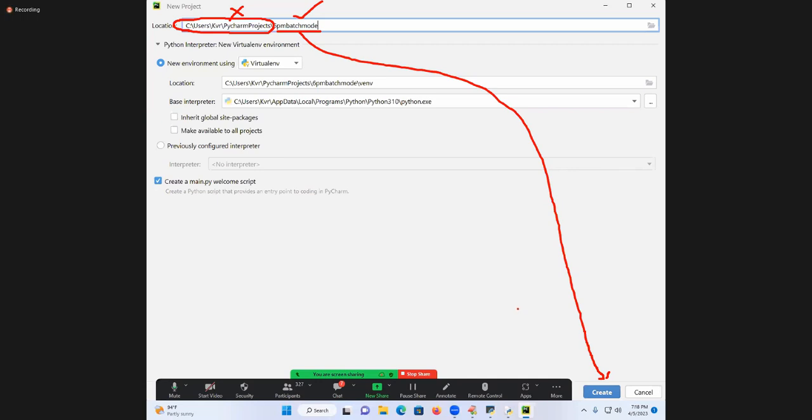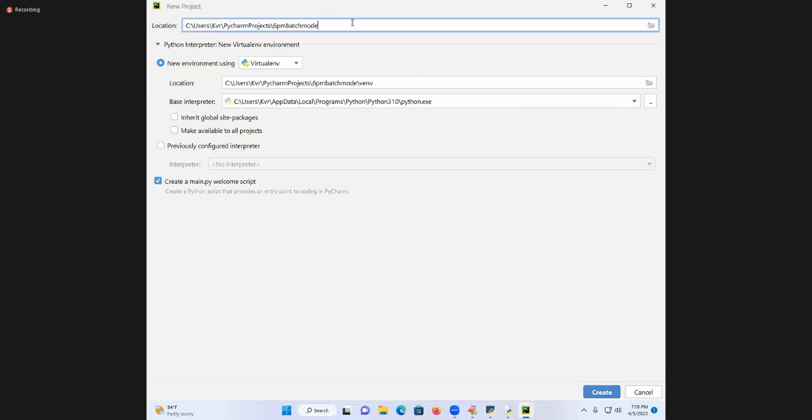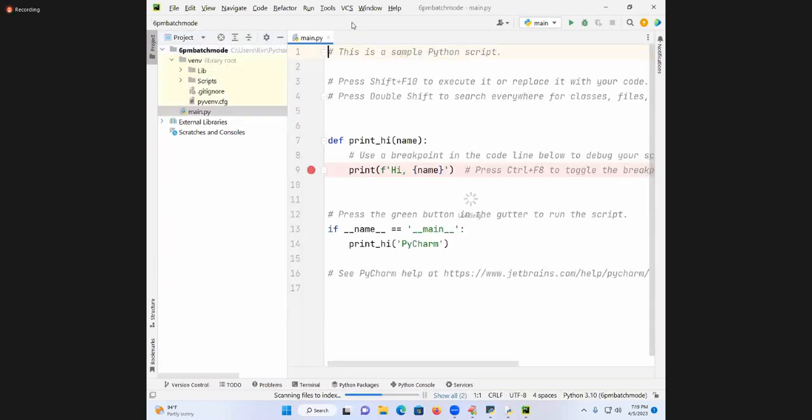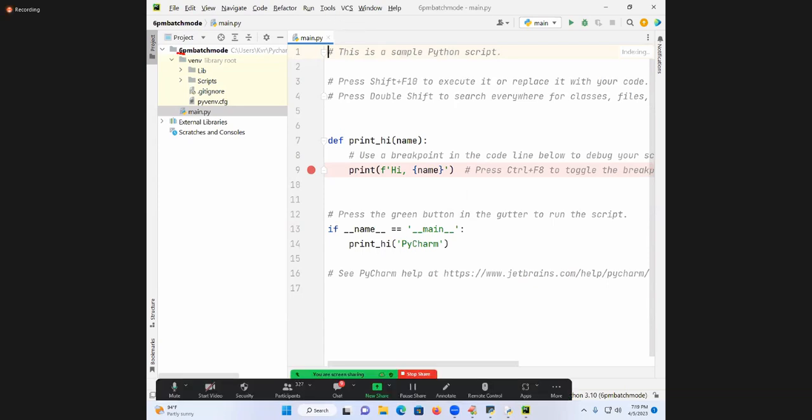Red mark, Create. Suppose if you don't go for Create, no problem. You press the Enter key. That's all. It is created. See carefully. This is called my project. Like that, I created 6 p.m. batch mode, or not? This is called the virtual environment that is created.